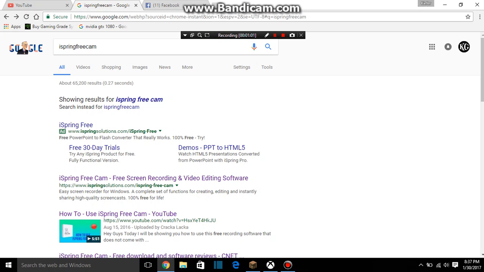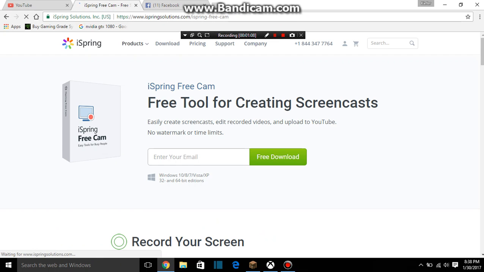Okay, turns out it is that easy. All you do is look up iSpring Free Cam and it's actually the solution. Click on that and it brings you to this page. This is 100% free and safe, trust me. So it's completely free.